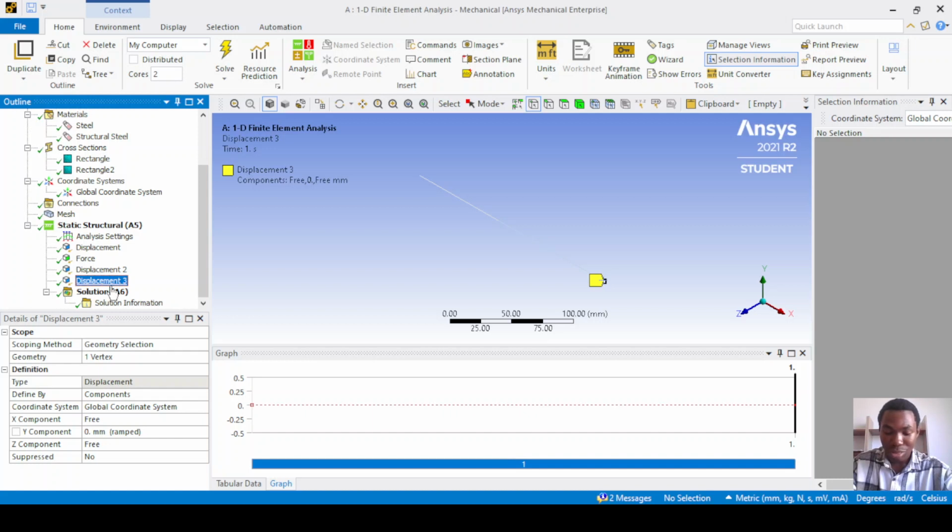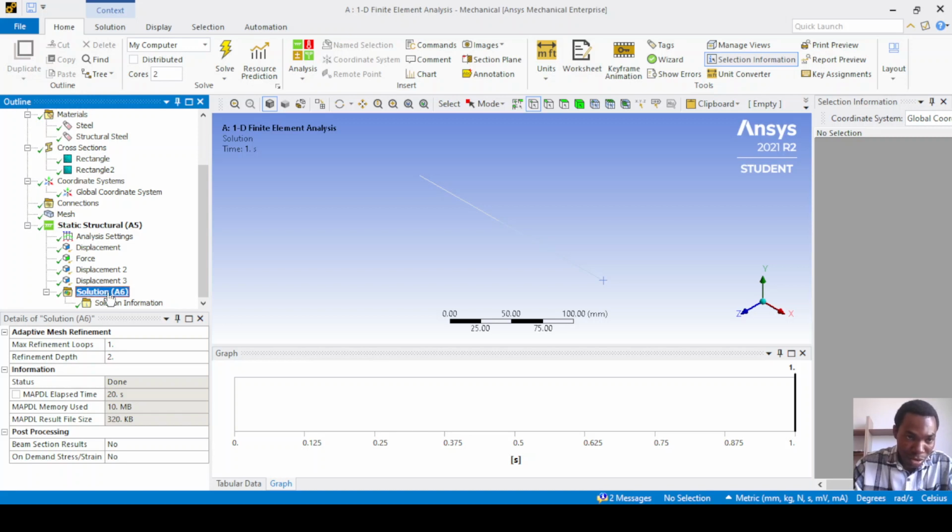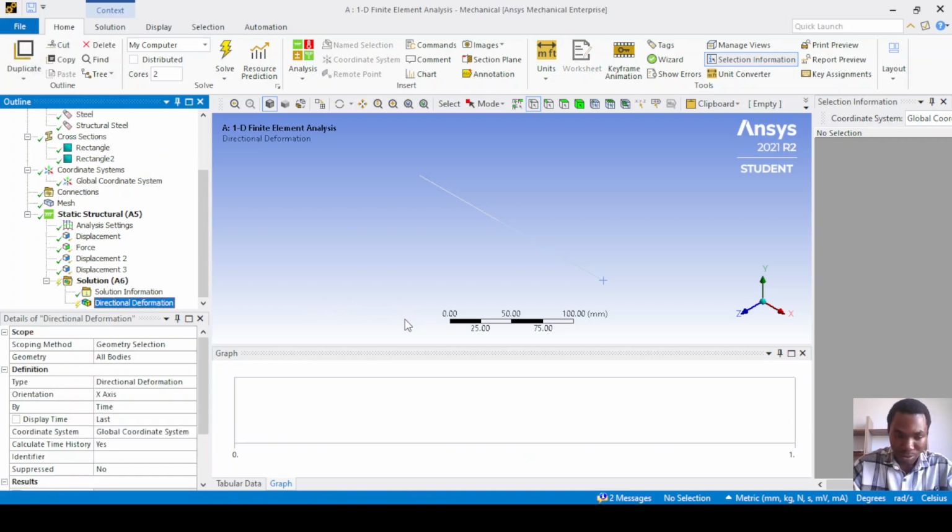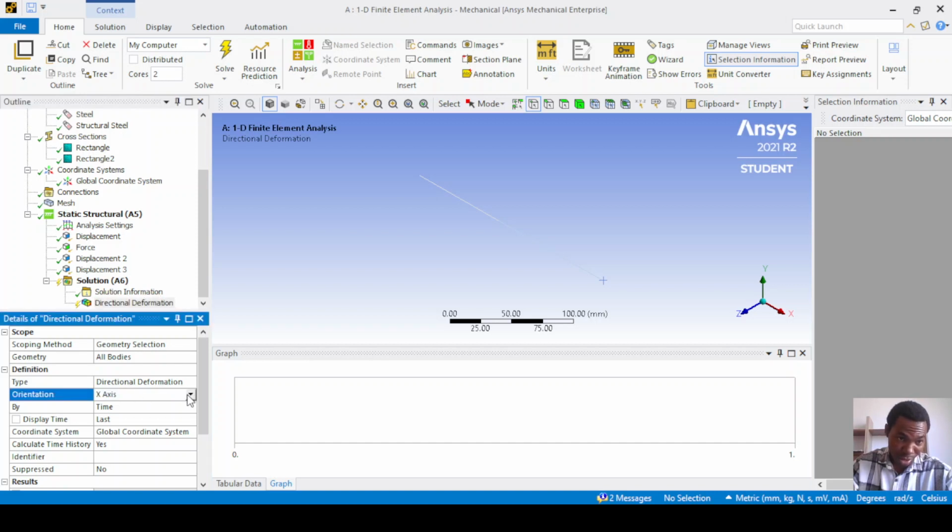Now to see results, we need to tell ANSYS what we want to see. So we want deformation results. Under the solution tree, click on the solution, you right click, you insert deformation. You click on directional deformation. This will give us deformation in the x direction, which is what we wanted. With this directional deformation, you can change the orientation, x, y, z, but it's at x. We want deformation in the x direction, so we leave it at x.